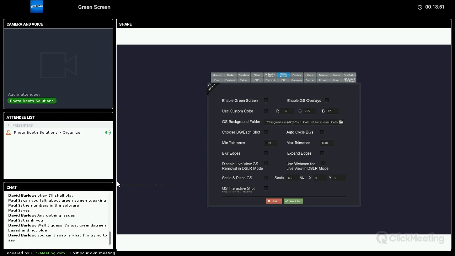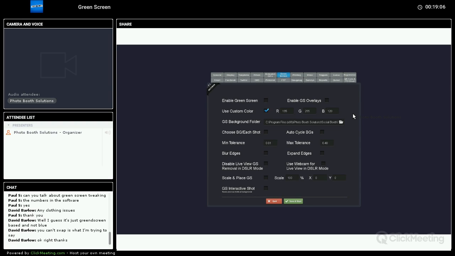David, you can do any color backdrop. So if you want to do a blue backdrop or a pink backdrop, all you would do is check the box for use a custom color and switch out the red, green, blue values. I hope I just made your day. I did, didn't I? Right? Tell me. Goodbye. Okay, I'm just kidding.